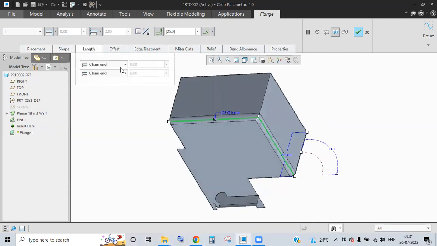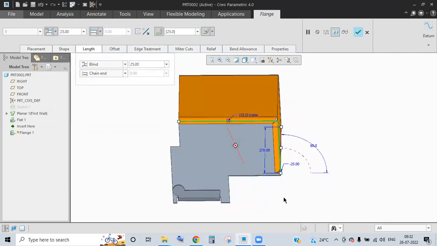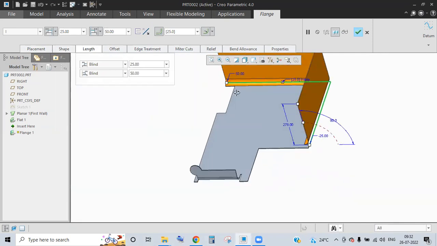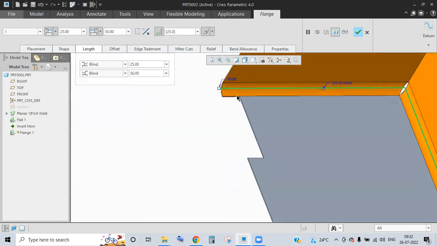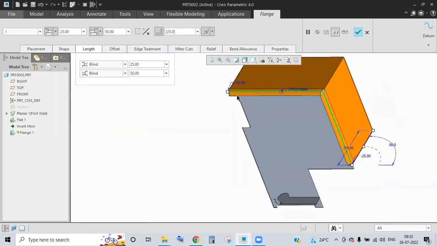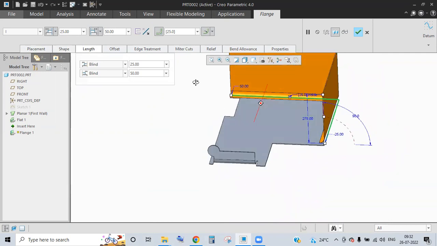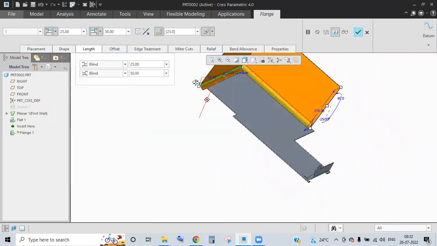Length is basically chain ends, means from this end to that end. So if you want to reduce that end, suppose I'll go with blind. In blind, I'll be going with minus 25. Okay, I can see here. And here also I'll go with blind. I'll be going with 50. You can see it got increased over here. Okay, see, with the fillet itself, it is increased.